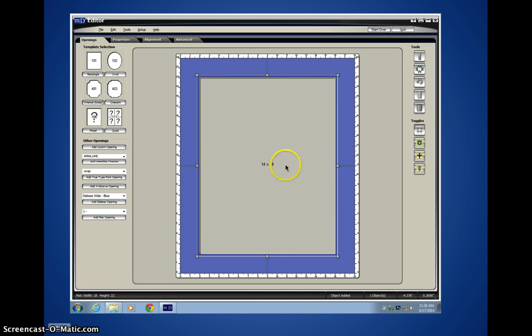So what you're going to do is you're going to double check. It says here our width is 14 and our height is 18. That's our opening size, and you can look along the ruler at the bottom. And that says that our outside size width is 18 inches, and then our height is 22 inches. You can look at the rulers.